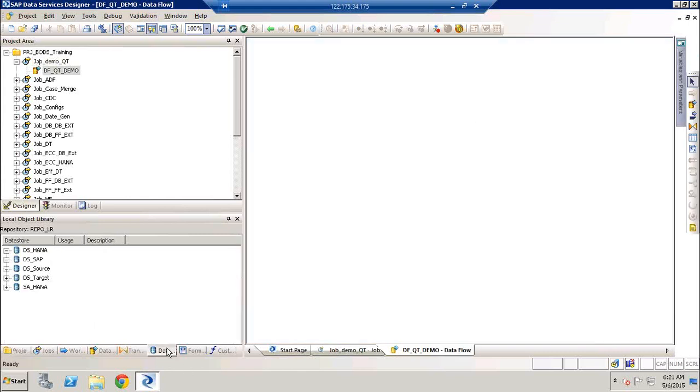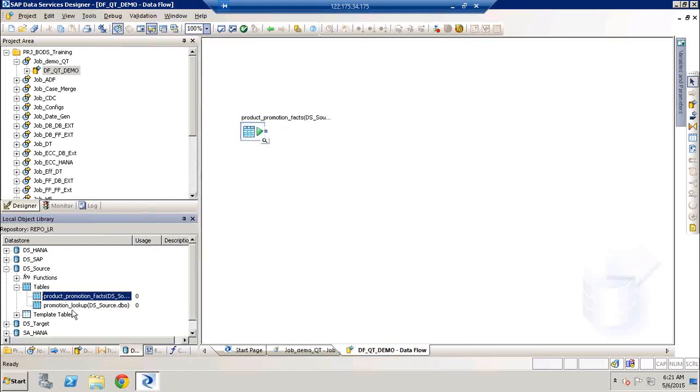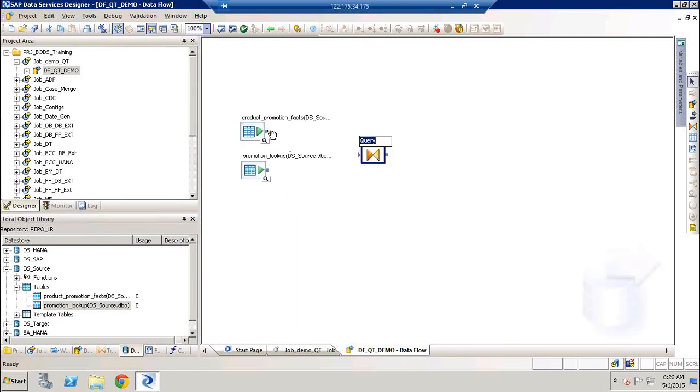Now go to your source. We already did this part yesterday. I'm just taking the promotion facts table as the source and the lookup table to do a join. From the right hand side tool palette, pick your query transformation and connect it with your source tables.